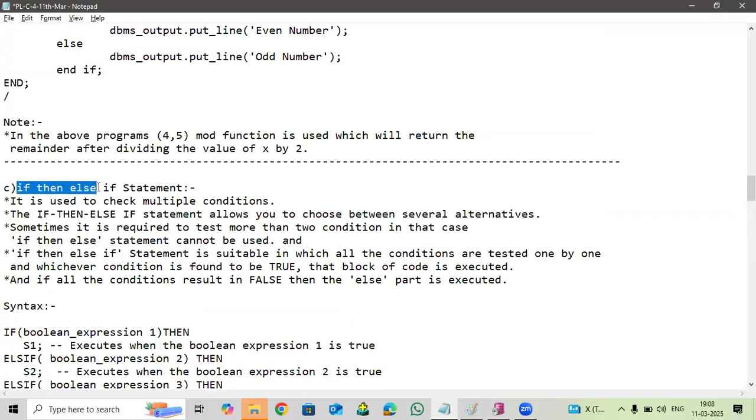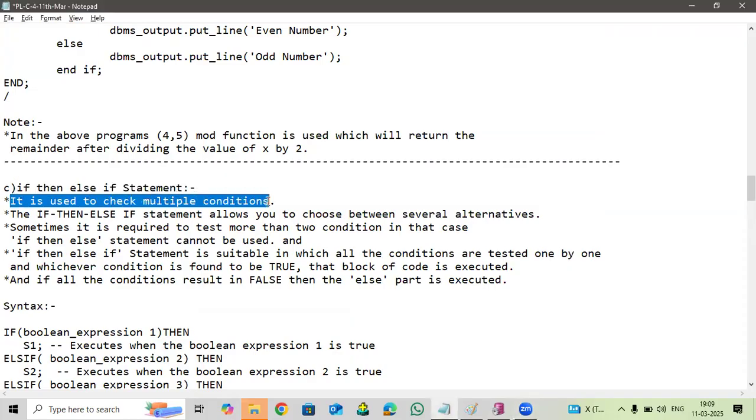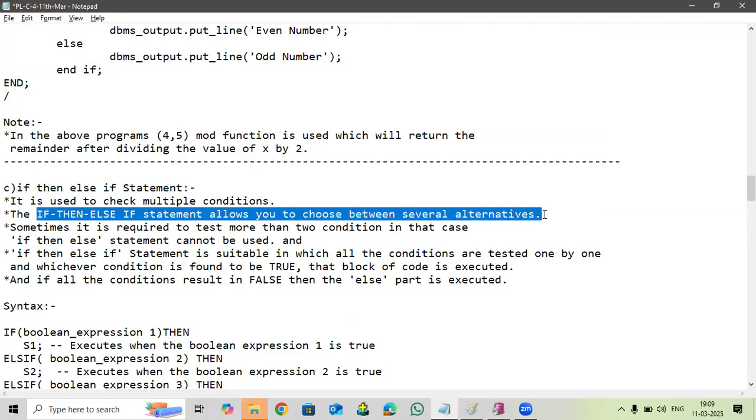Then coming to the third one: if, then else if statement. We use this if, then else if statement to check multiple conditions. Multiple conditions, which means the if, then else if statement allows you to choose between several alternatives.